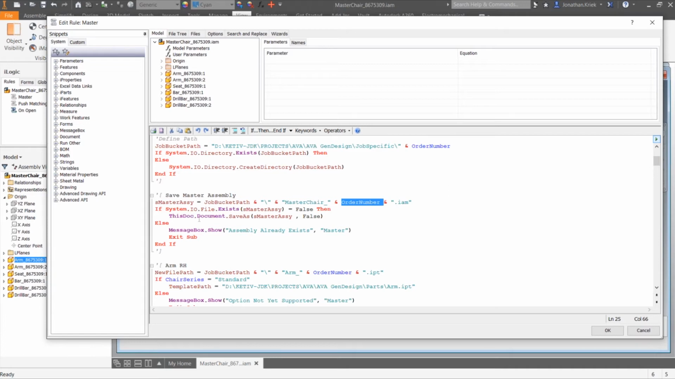Otherwise, we're going to do this document. And now this is iLogic syntax. This document SaveAs the master assembly, which is our string here. And so it's actually going to take that assembly template, and it's just going to do a save as into that project-specific directory. And at that point, we just have a brand new assembly that's now project-specific for us.